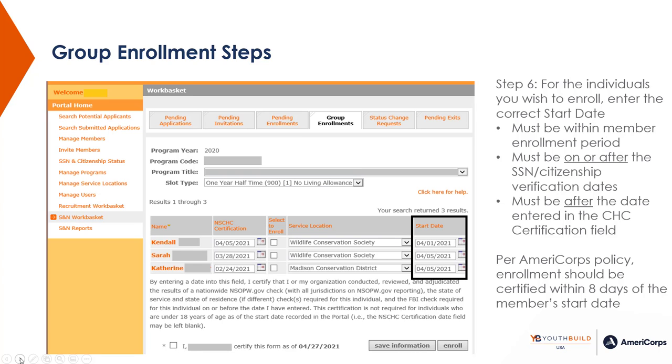So we can already see on this page we're probably going to have a problem with Kindle because their certification is after their start date. And then also please note the 8-day rule around this in terms of their start date should be within 8 days of when you are doing this enrollment in eGrants.